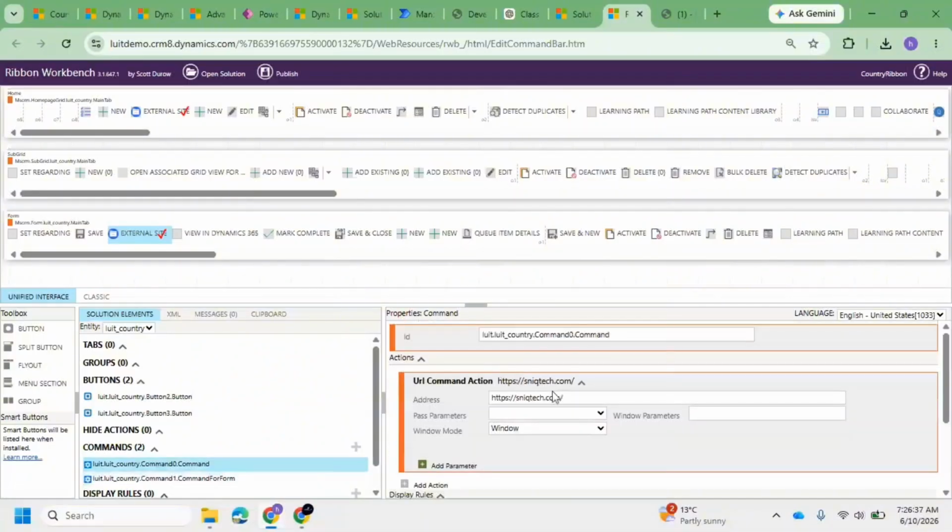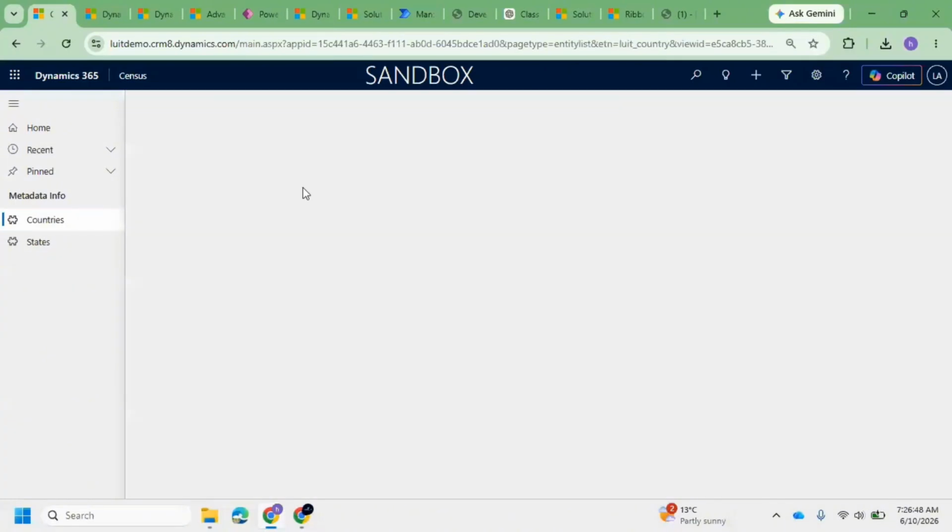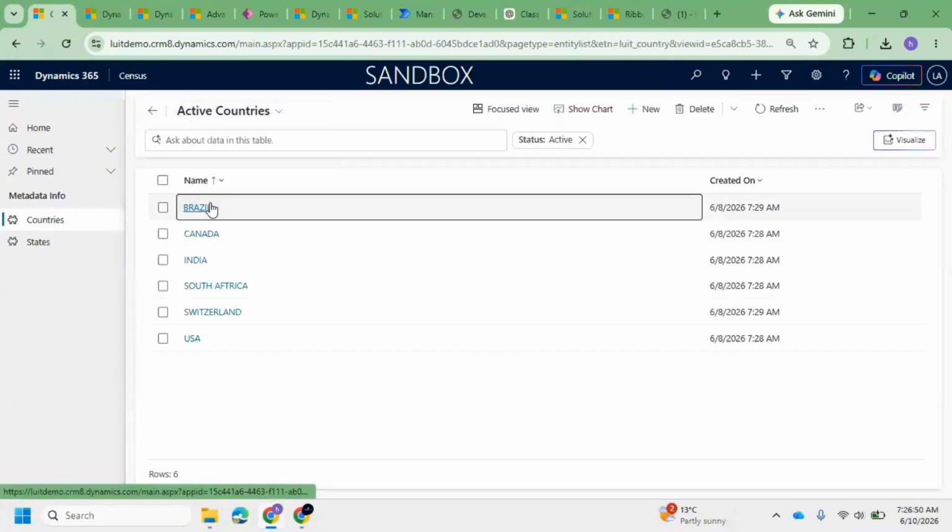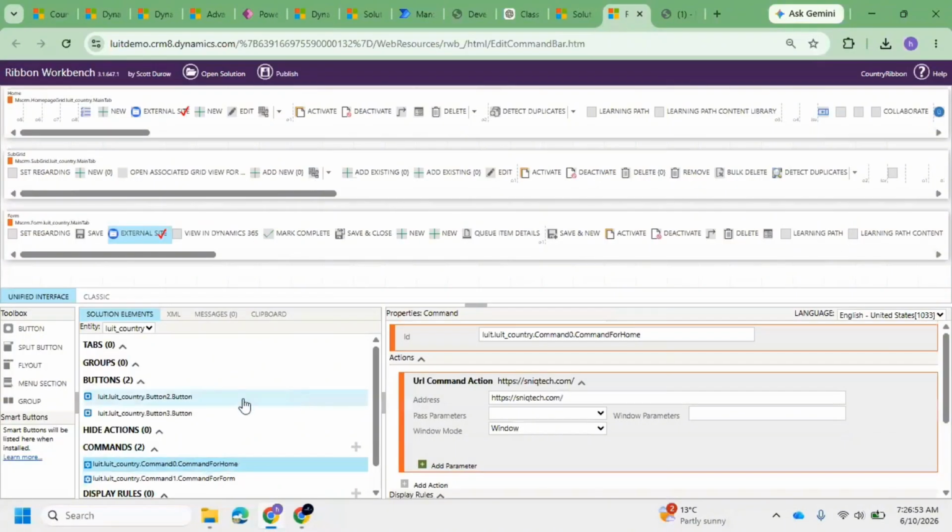Now here I'm just adding command for home. Home means from this view, form means whenever you print. Okay. So what I did, I just created two plain buttons, adding the commands for each of them, and I'm using the URL command action. Whenever we click on that button, it will open this URL, the external site. Okay. Once you make the changes, you have to publish.